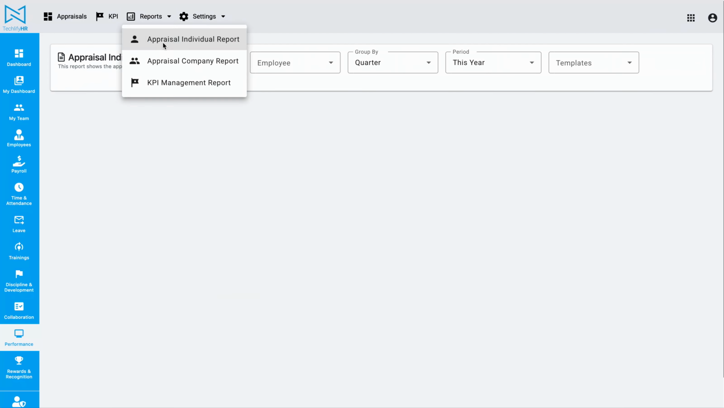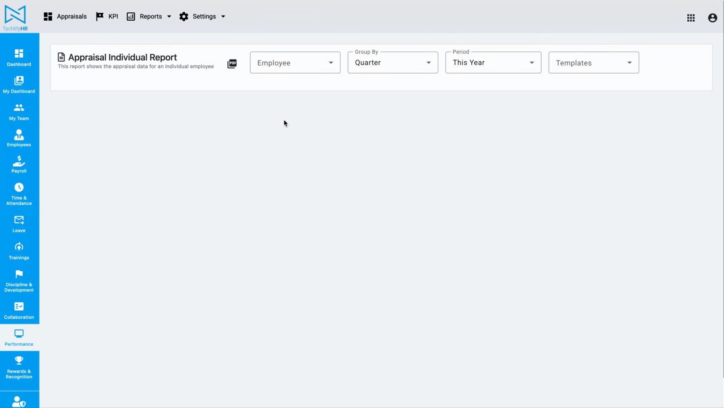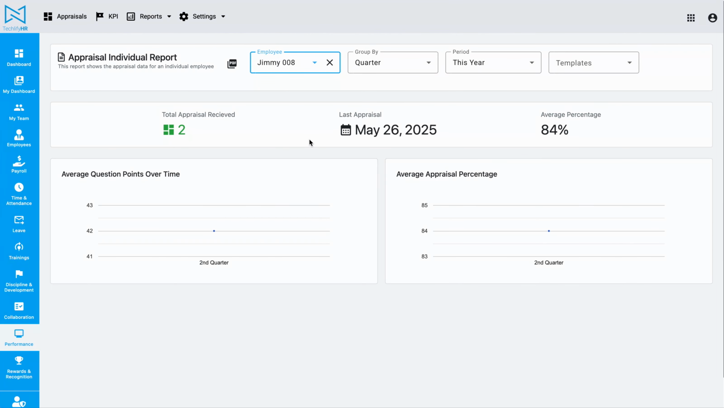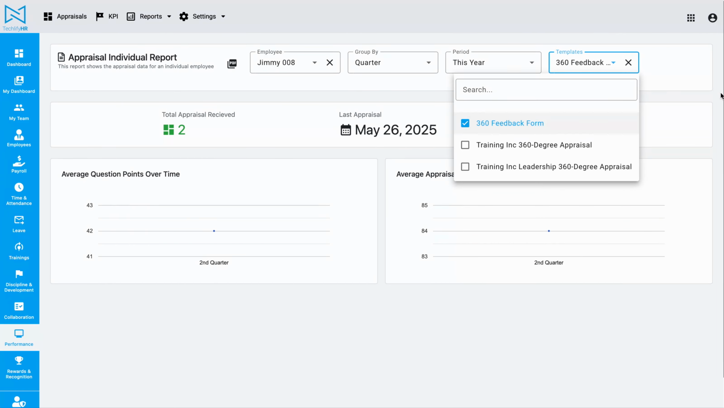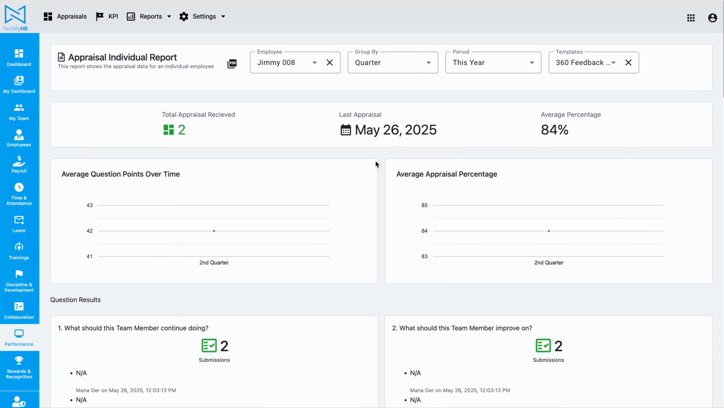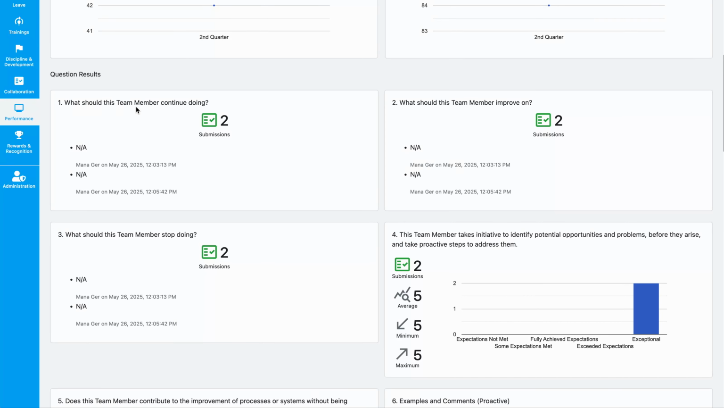Now I wanted to jump back to the individual report to show you something cool. Let's look at Jimmy once again. If you select the template that was used, and let's select the 360-degree feedback form, Technify HR does a really cool thing for you in that it pulls up the questions individually and shows you what was Jimmy's score on each of these questions.